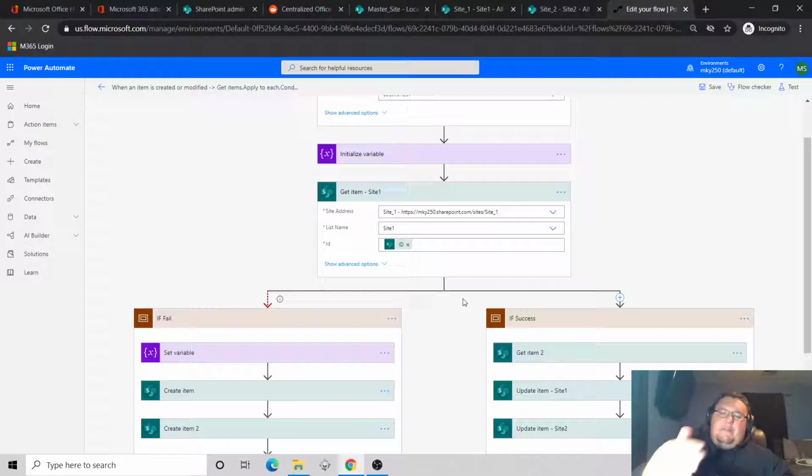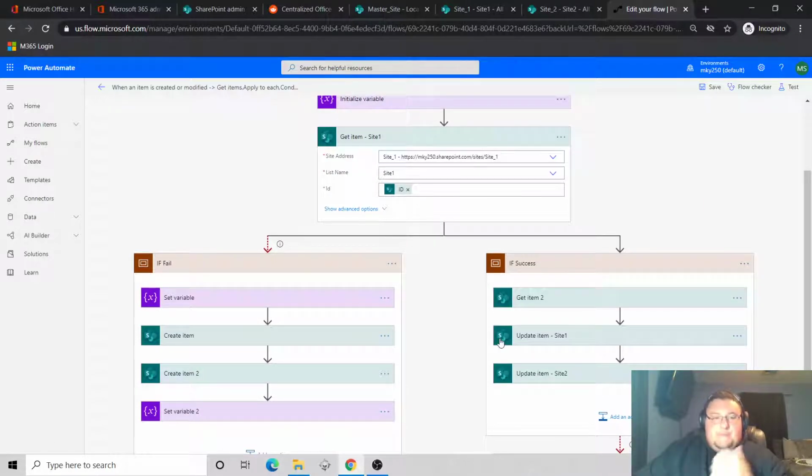To continue on, the left-hand side of this flow, the scope called if fail, is for if this ID does not match. Therefore, we need to create an item. The right-hand side of the flow, the if success side, is for if there is a match from this ID to this list, and then we need to update an item. Okay. Once again, ignore the variables, and we're going to cover the left-hand side, the if fail side, first.